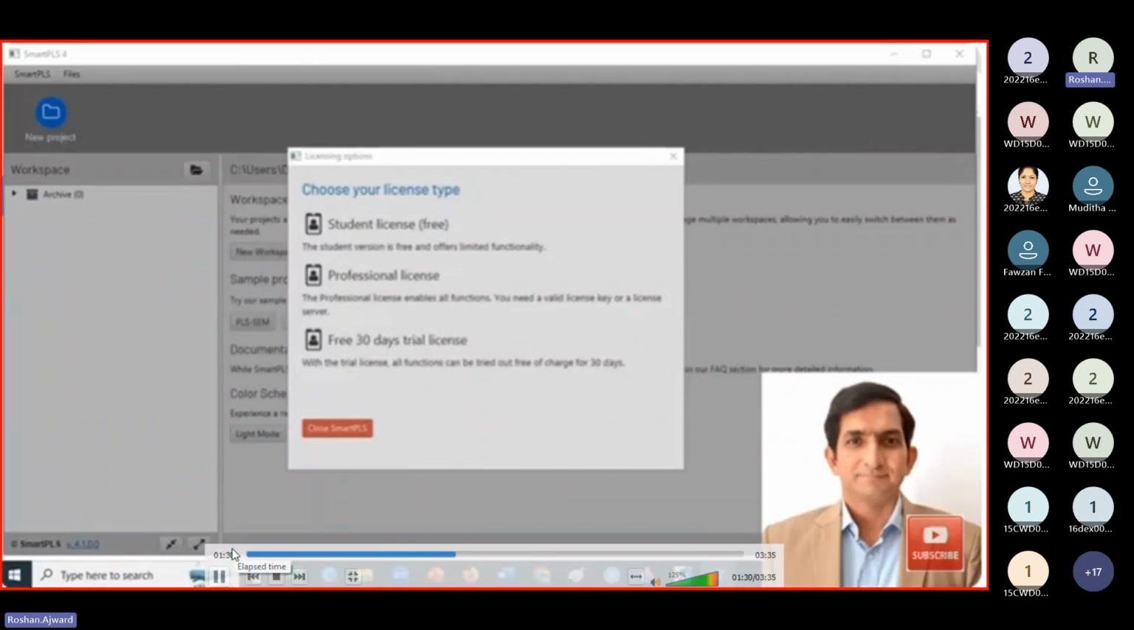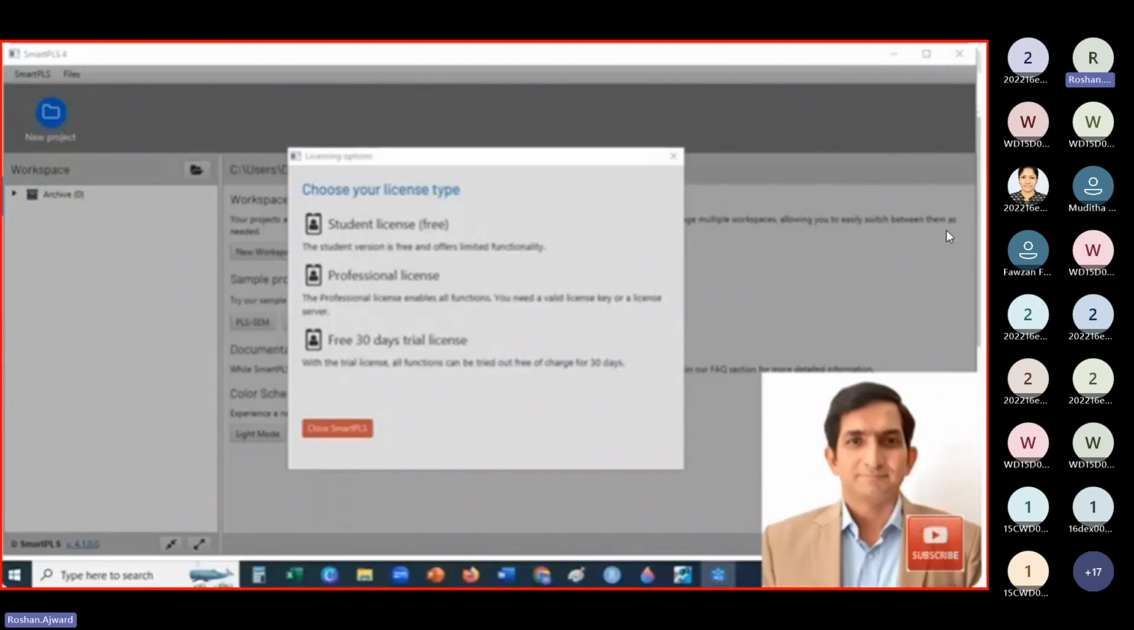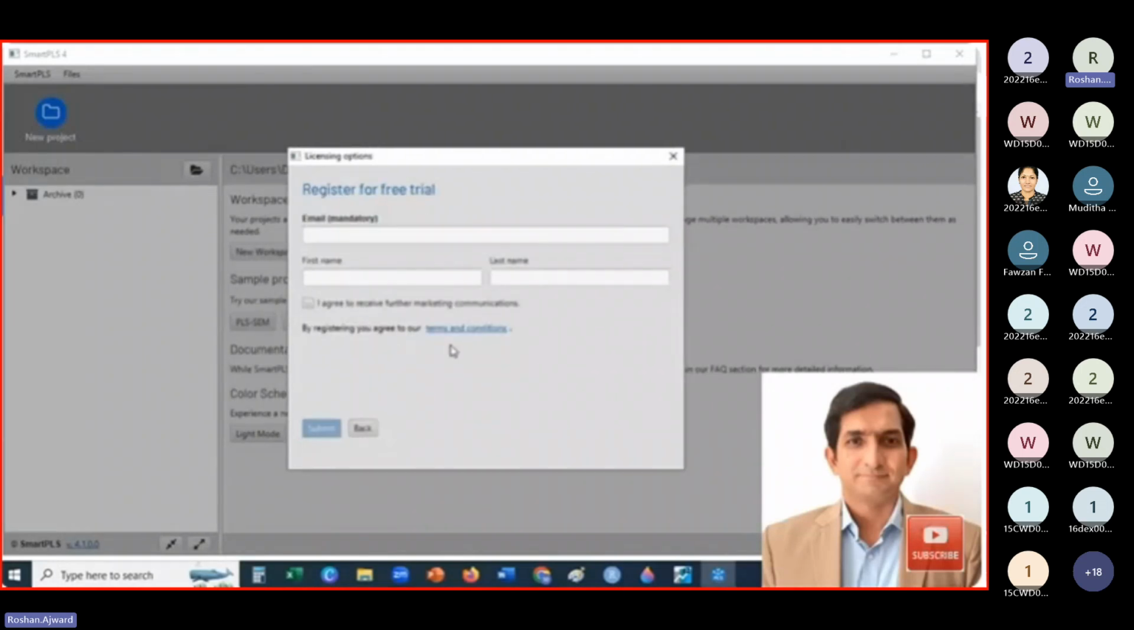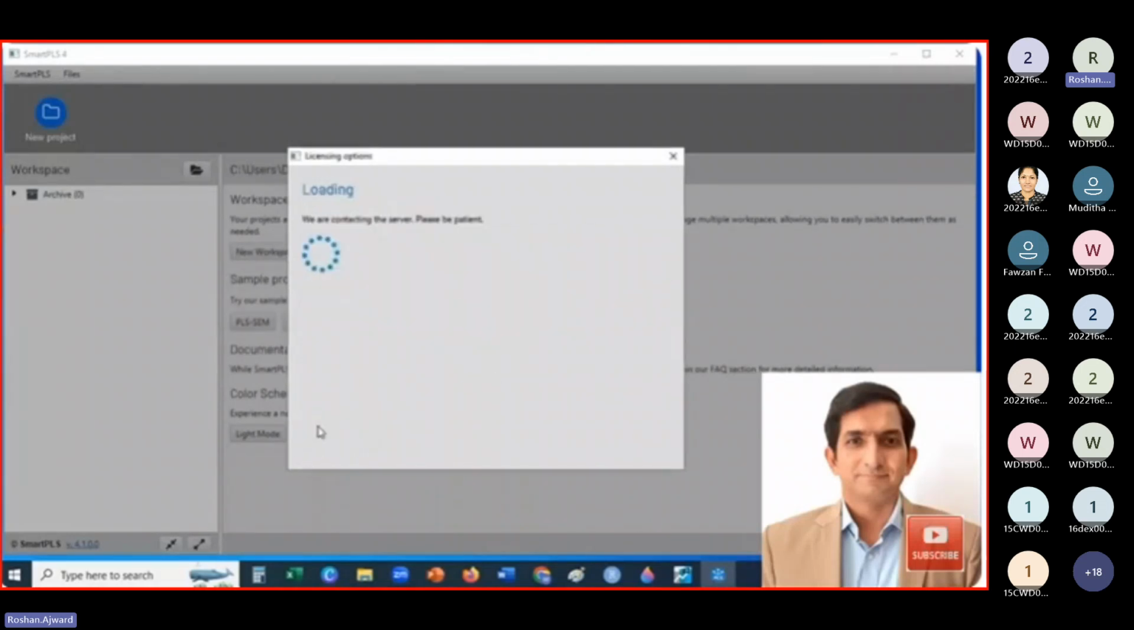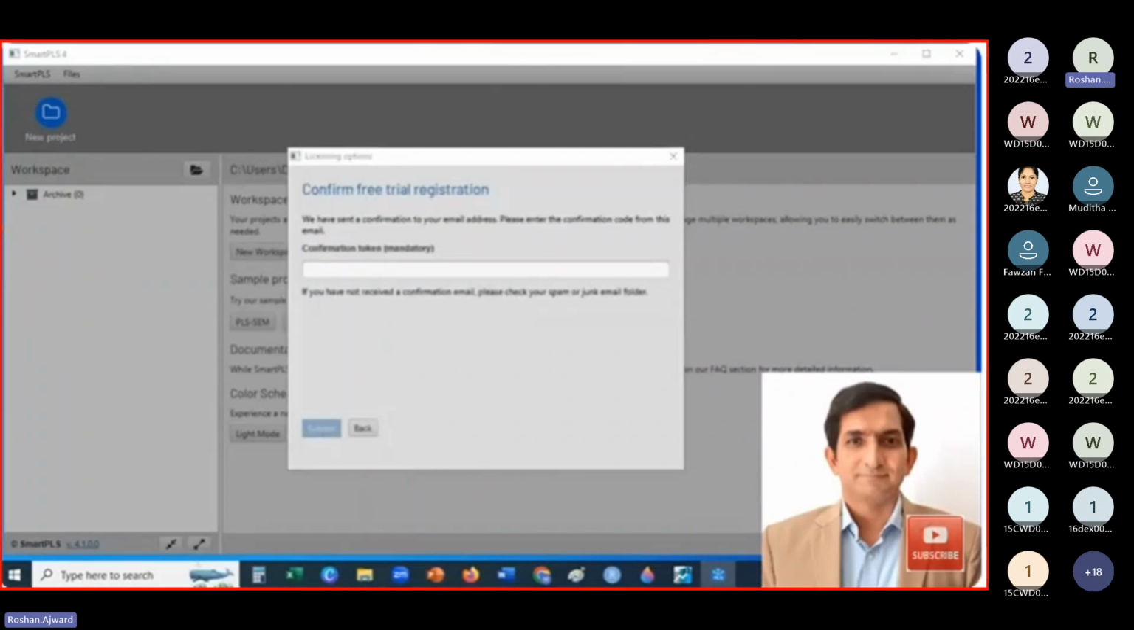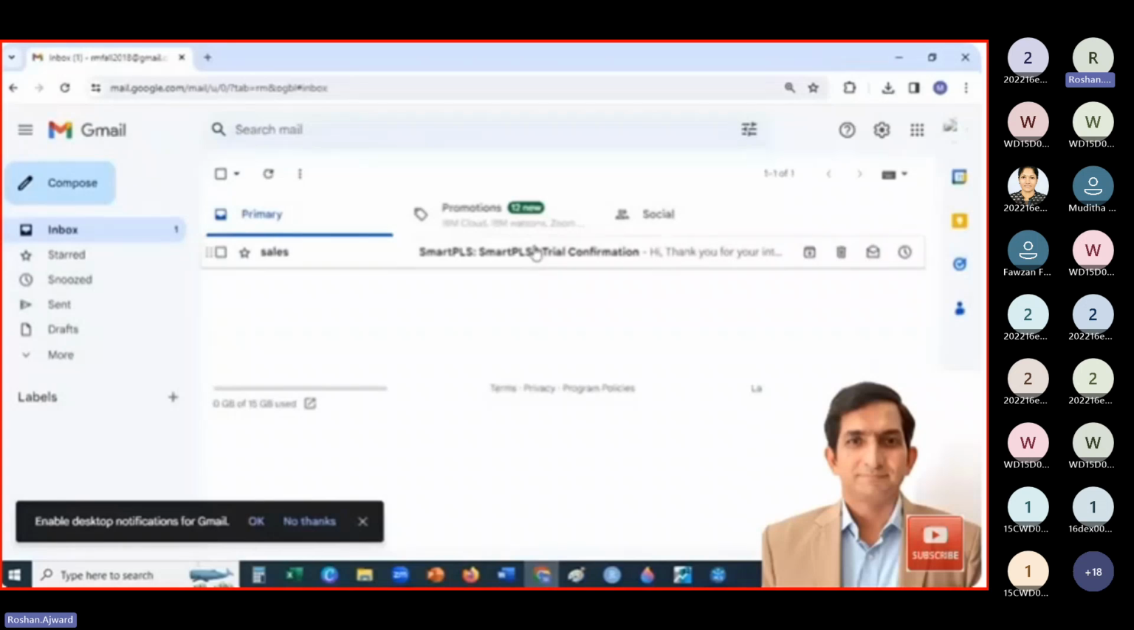So let's see what he says. I suggest if you did not purchase the valid key, you go for free 30 days trial license. And after 30 days, you can convert your software to student version that is almost free for many years. So I click on free 30 days trial license. When I click on it, you will land on this page. Here you enter your email ID, first name, last name, and click on submit. You will receive a confirmation code in your mailbox. Please check your mailbox.